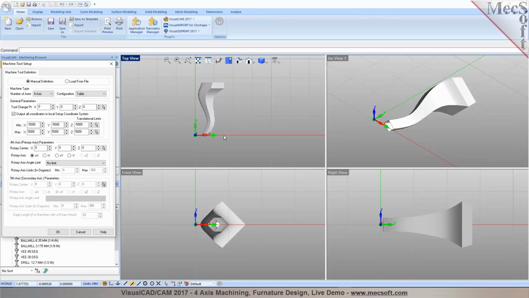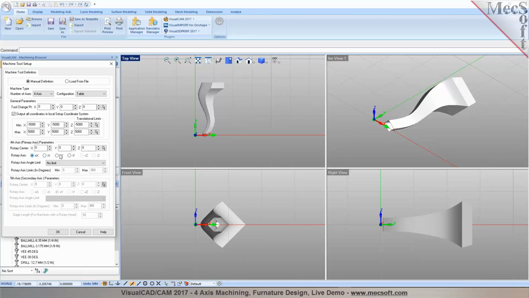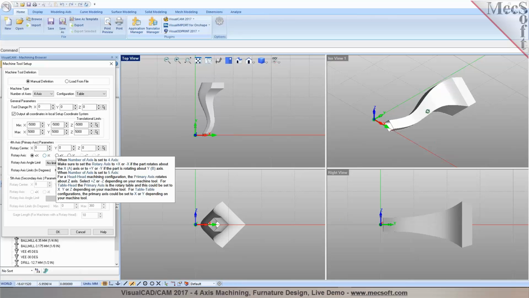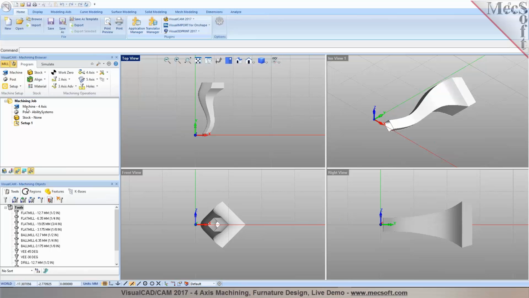Okay. So you would choose between positive or negative X. Now on most machines it would be a positive X, but on some machines, if the chuck is mounted over on the right side, you may have to flip that over to a negative X. Okay. And you can leave all the other parameters at the default settings and then select OK. You'll now notice that the machine tool is defined as 4-axis.